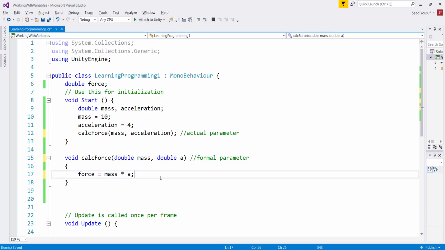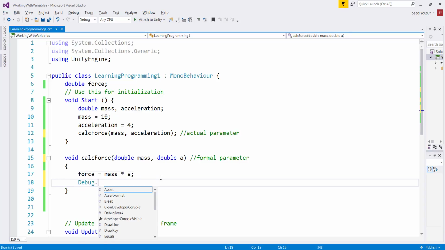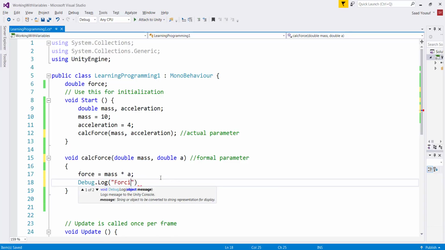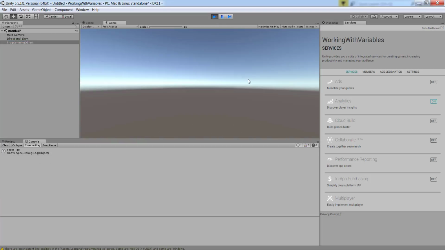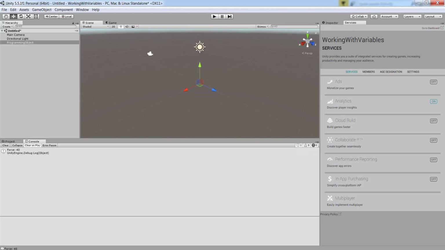So here, after I calculate my force, I would like to display in the debug log that the force is calculated as, and the value of force. Now this is a very simple calculation, and I purposely did it so that I could understand that 10 times 4 is 40, and that is what I should receive as an output. So now let's test it inside this environment. I'm going to play it, and I expect to get force 40, and that's exactly what I get in the output. Now let me stop it from playing.